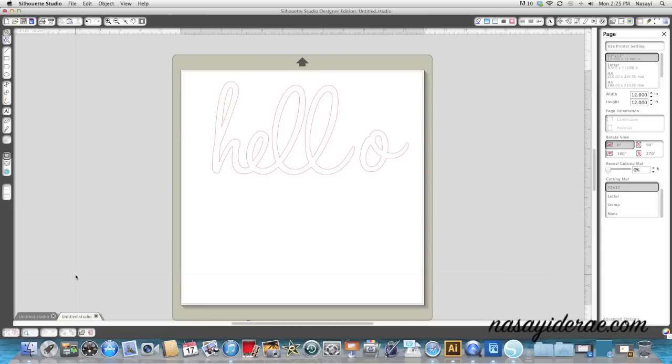Now, you can see on my screen I have the word hello already typed, and the first four letters of the word are already welded together, and I have this O that's lingering off. One of the great things about using the Silhouette Studio software is that you can use any TrueType font with it and create your own titles and shapes and so on.